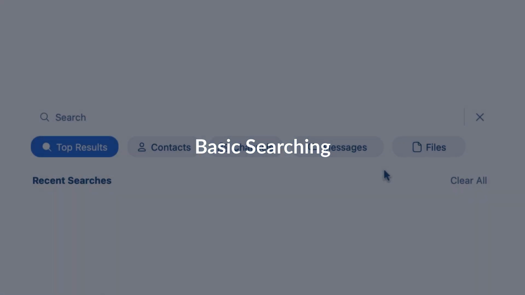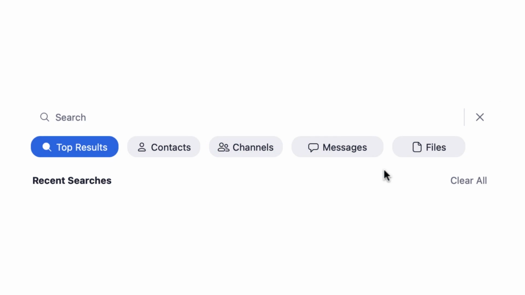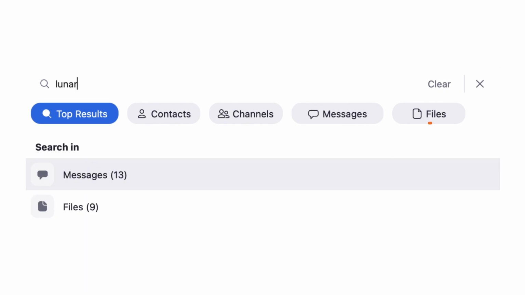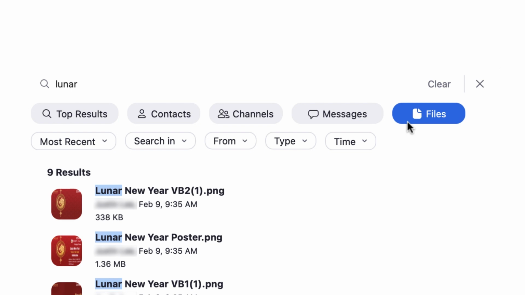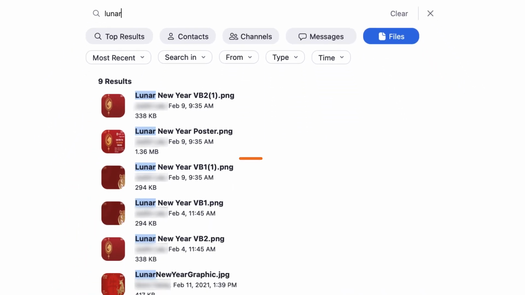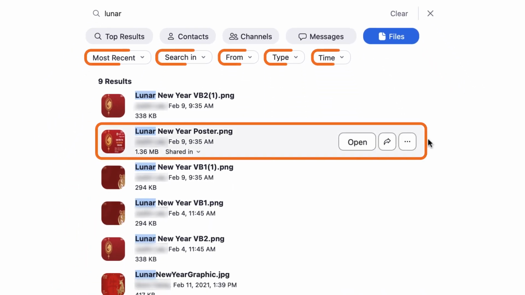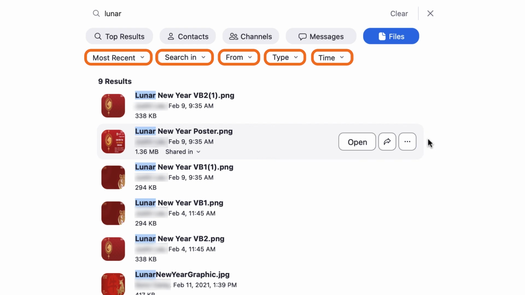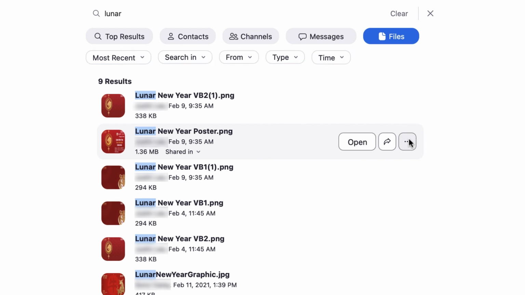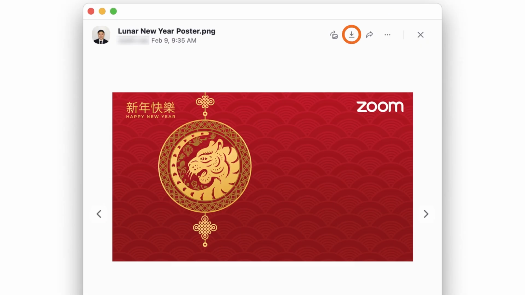First, I want to look up a cool background created to celebrate the Lunar New Year. I'll enter Lunar as my search term, and since I know it was a file attached to a message, I'll browse just the files. Although the image is right here, I could always use the additional search filters to get better results if the list was longer. Time to save this image to my computer so I can use it later.